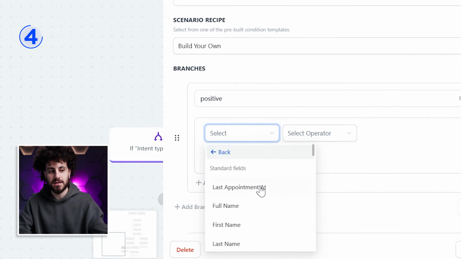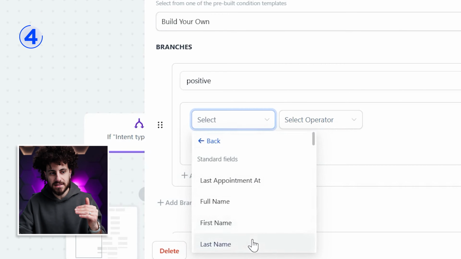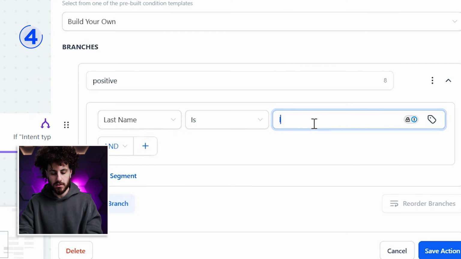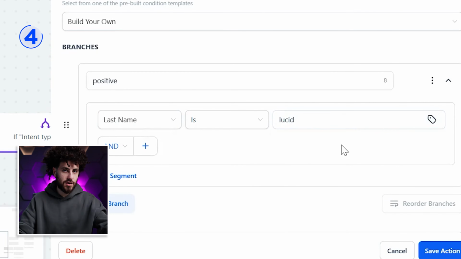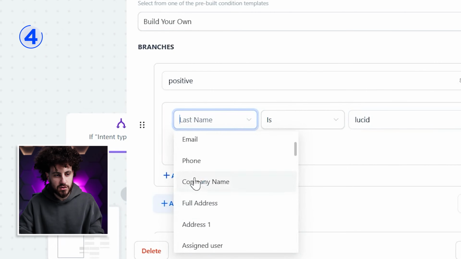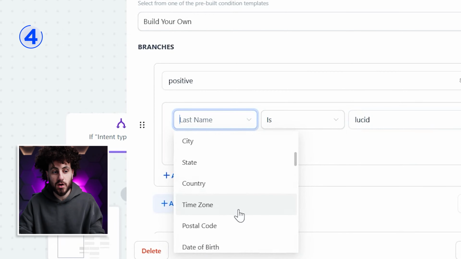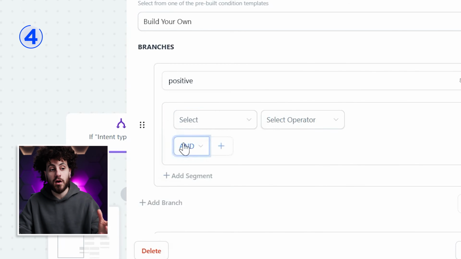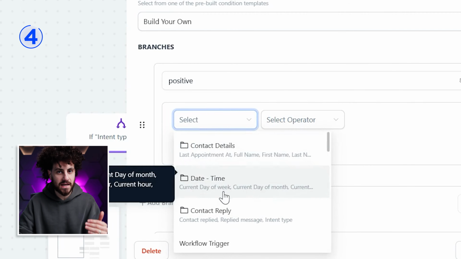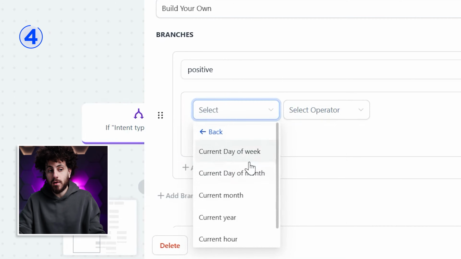So we have contact details. If the contact's last name is Lucid, then take a certain action. Right, that's not too useful. I'd say if the contact's postal code is in this area, then take a certain action. Or if the contact is from Michigan, then say something different. So you can make if-else for all of these things right here and make it as complex as you possibly need. The date and time also could matter too.